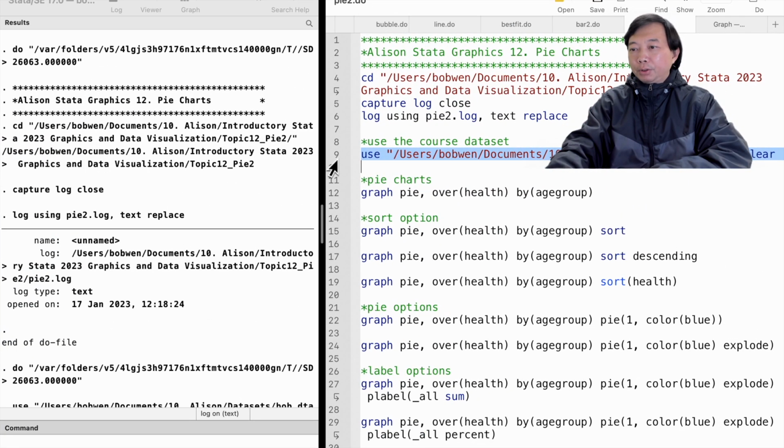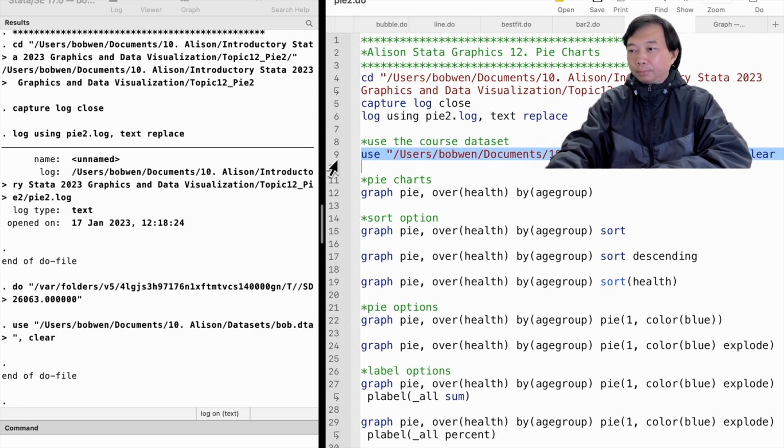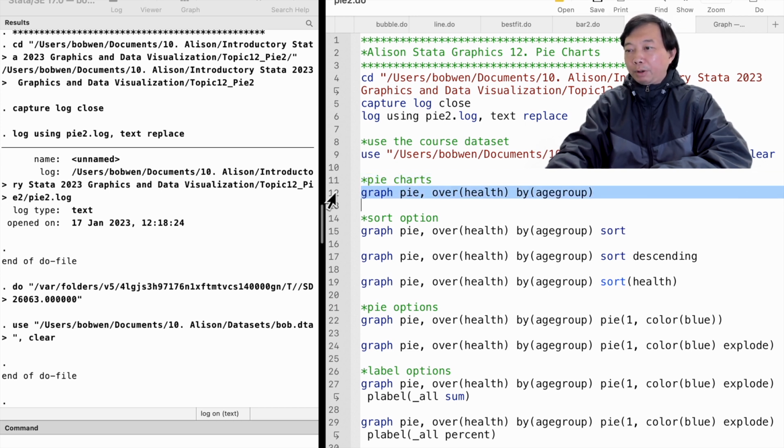We continue to use the course dataset. The variable health is the worker's self-reported health status. It is a categorical variable with five categories: excellent, very good, good, fair, and poor. Another categorical variable, age group, contains three age groups. We would like to find the worker's health status for each age group.